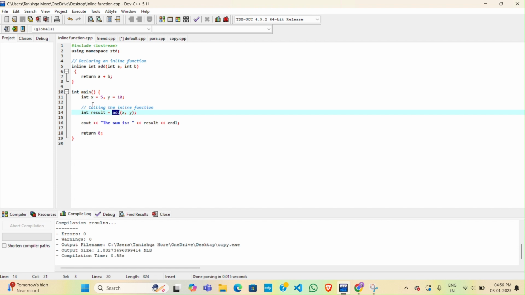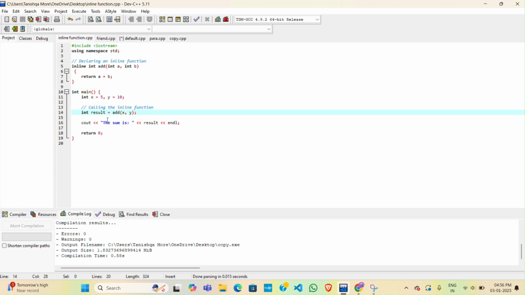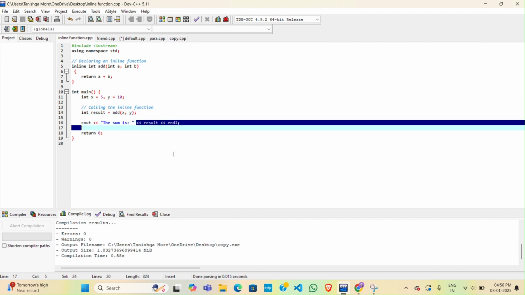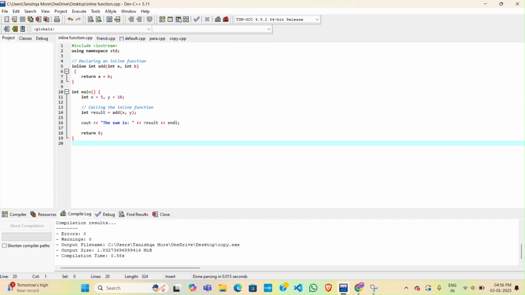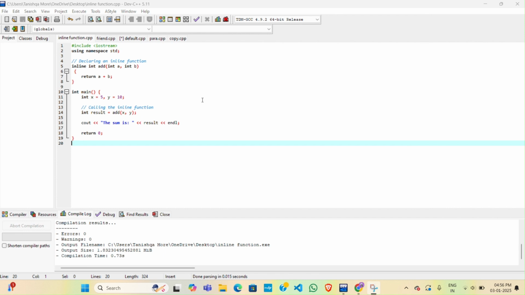As we have used the keyword inline, we do not need to write the whole function. Just write the name of the function, that is add(x, y). Then we print the result with cout, the sum is. Now let's compile and run this. Okay, the sum is 15. As we can see, we have executed our program successfully without any errors.